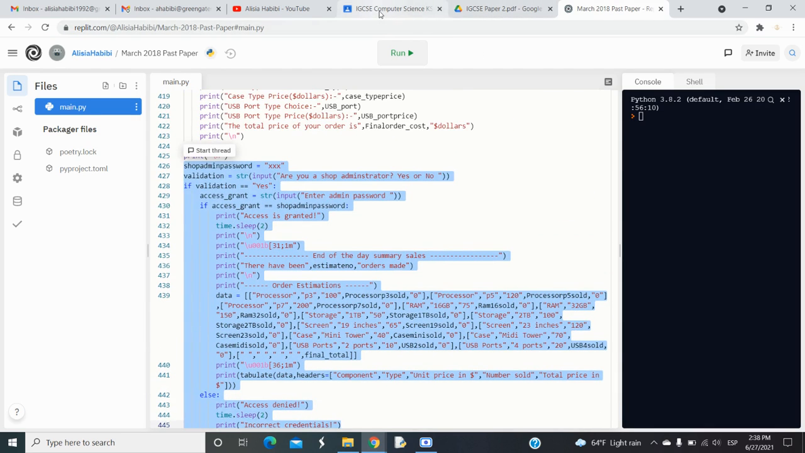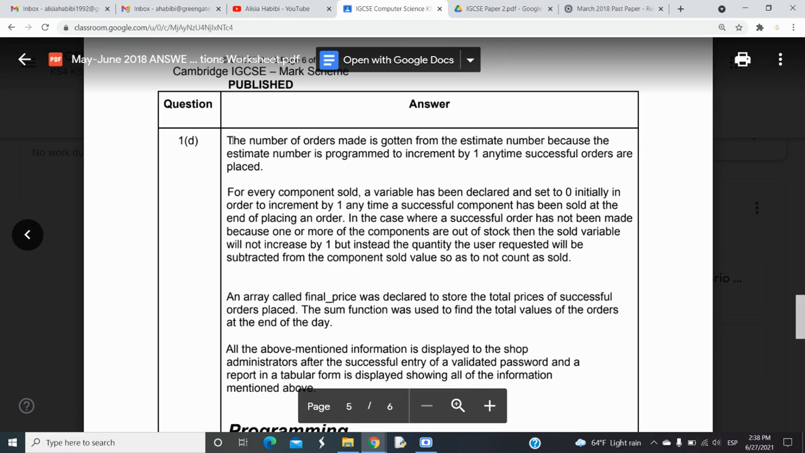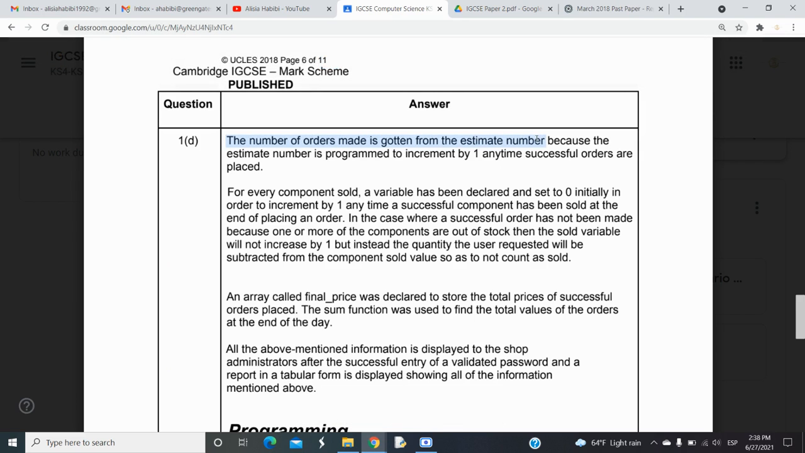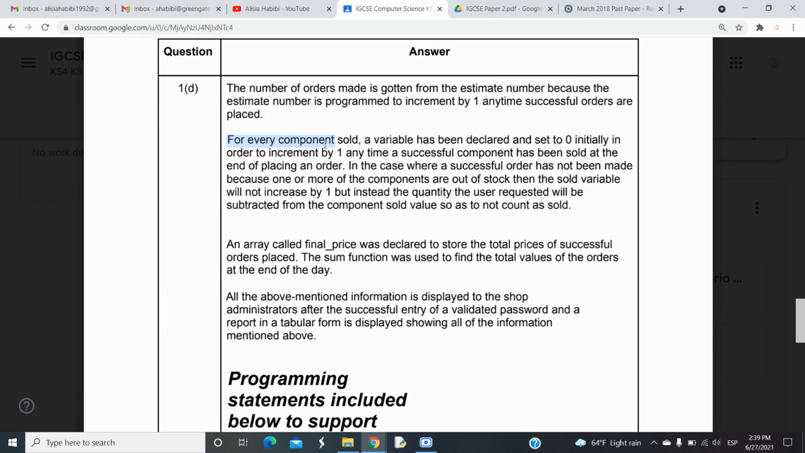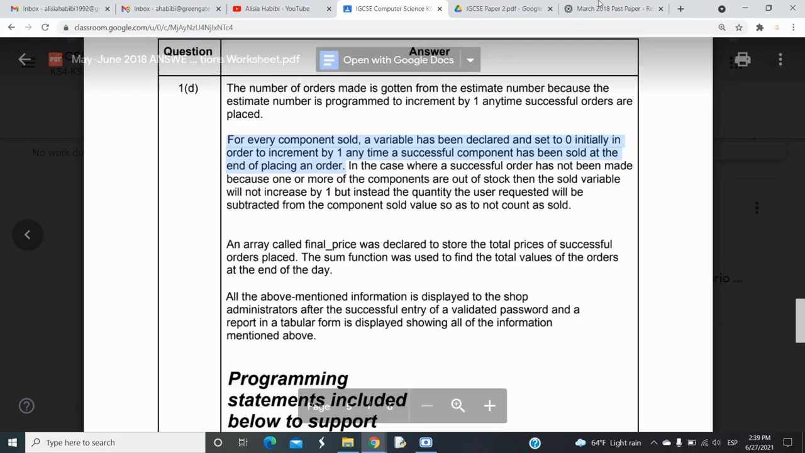So in this section, what I did was I said the number of orders made was gotten from the estimate number, since the estimate number was indeed increasing by 1 starting from 0. So it does indeed tell you the number of orders made because it keeps increasing by 1. That's pretty much what I explained here. And then for the components sold, I said a variable had been declared and set initially to 0, which was again increased by 1 anytime a successful component had been sold at the end of placing the order.